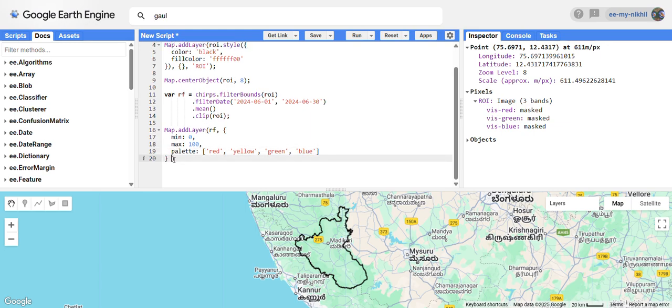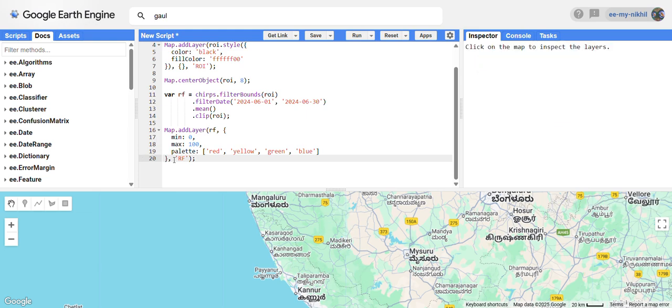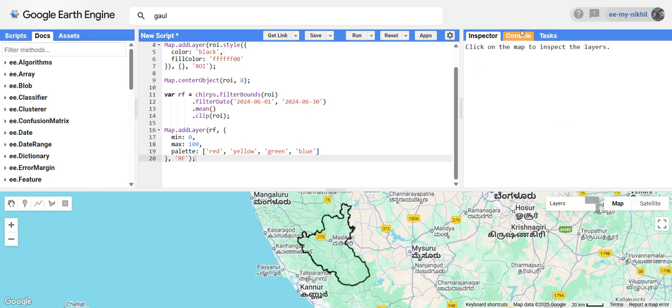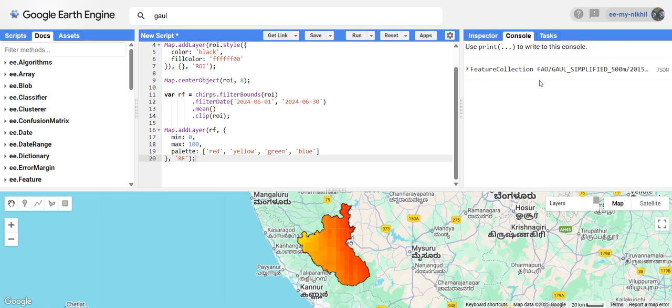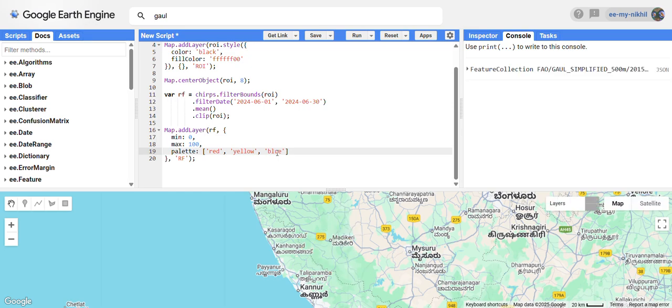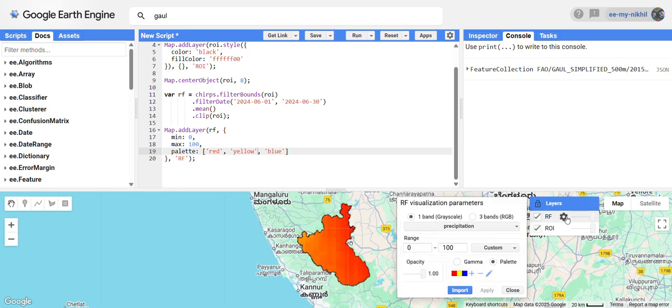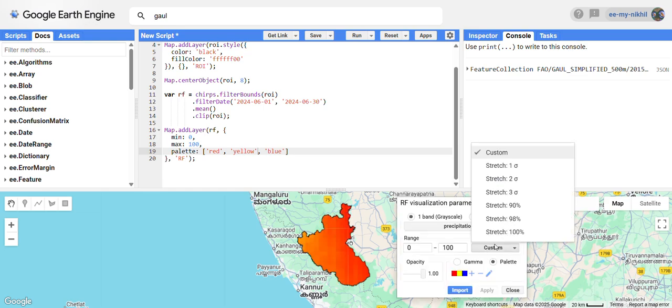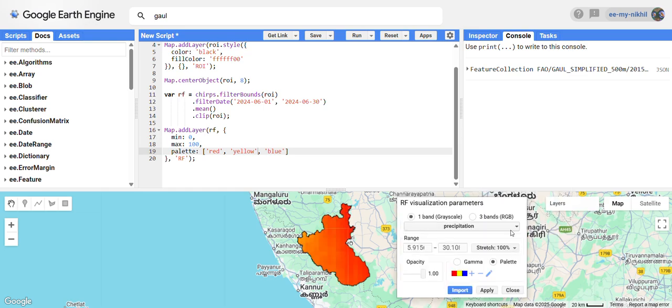So you just rename it as RF, simply for rainfall, and click on run. Maybe you can remove this green and simply have the blue. Then just expand it to 100%, so that we'll get the accurate range, and click on apply.